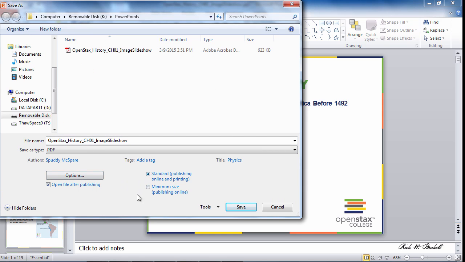Once you do that, you get some other options down below. You've got a radio button here you can select between standard for publishing online and printing, and another option of minimum size for publishing online. Generally, if you're expecting the person receiving the document to print it, you probably want to stay with that standard option at the top. You're going to get a slightly bigger file size than with the minimum size, but saving the PowerPoint as a PDF file is already going to reduce the file size. So I'm going to stay with the standard option here.